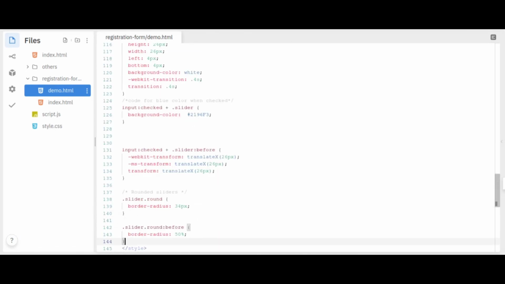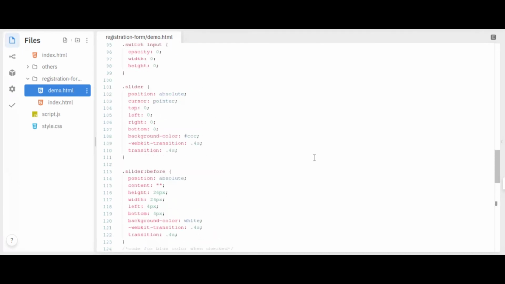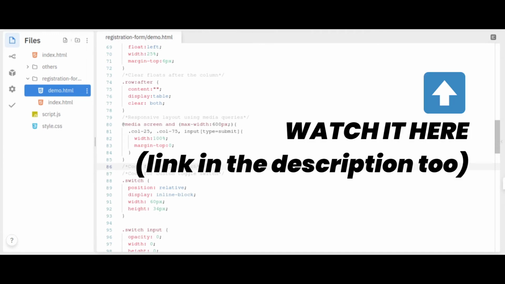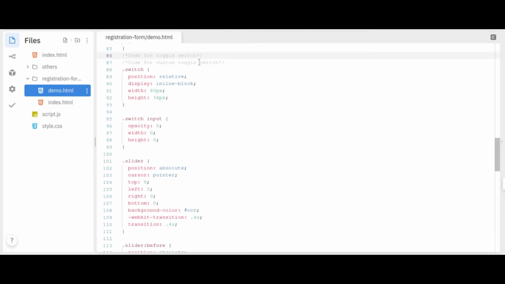Now I will add the styles for the toggle switch. I have made a tutorial on how to make a toggle switch, which you can watch here. Thus, I will skip that part in this tutorial. Alright, I have the toggle switch codes here.